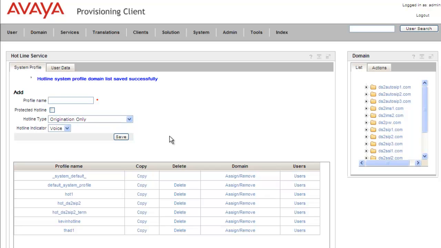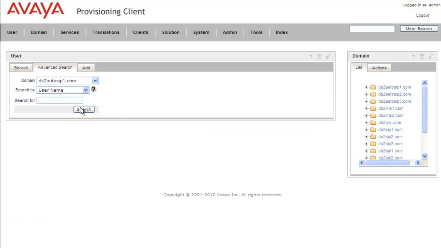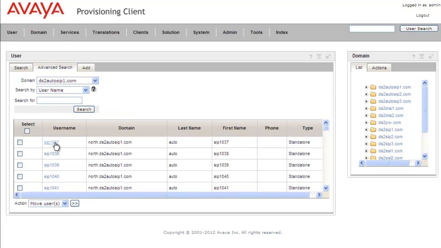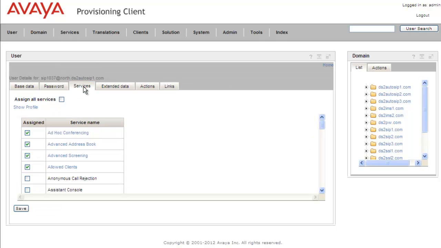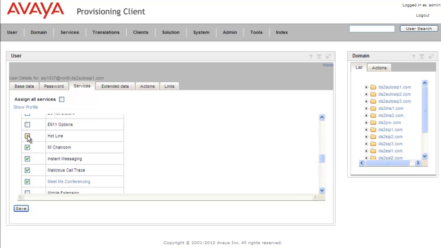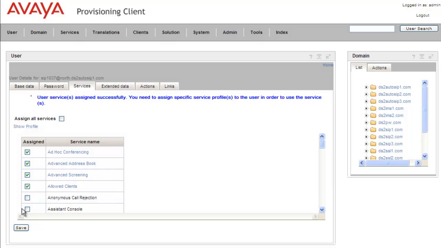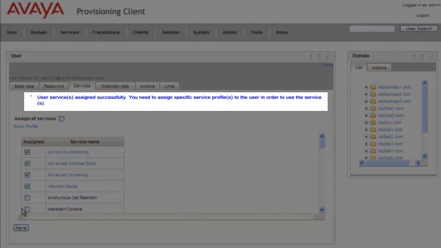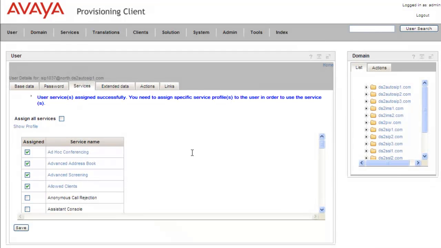The next thing we need to do is, since we're going to be applying this hotline to an individual user, we need to go into the user's data and make sure that they have access to the hotline. So we'll go under Search, User Search. I will search for everyone. We'll select the 1037 user, and we'll go under the Services tab, scroll down to Hotline, select the hotline checkbox, and select Save. And we get a message back from the system indicating that the user service was assigned successfully. And now the user has the rights to have hotlines assigned to their profile.